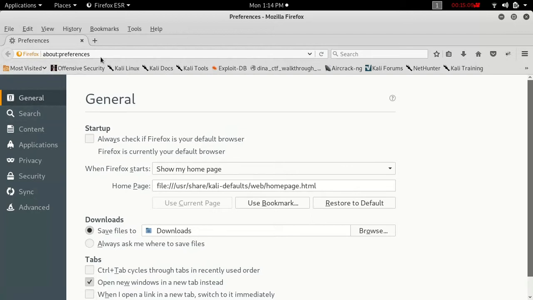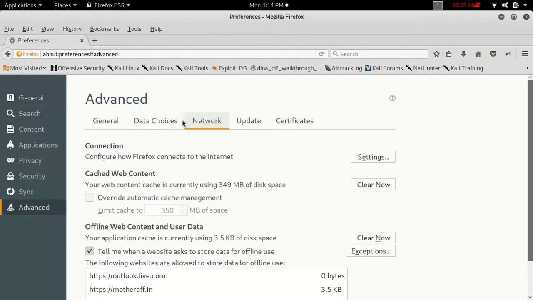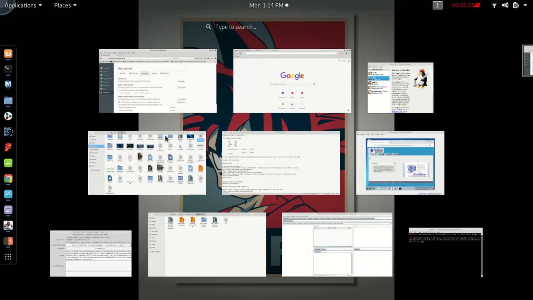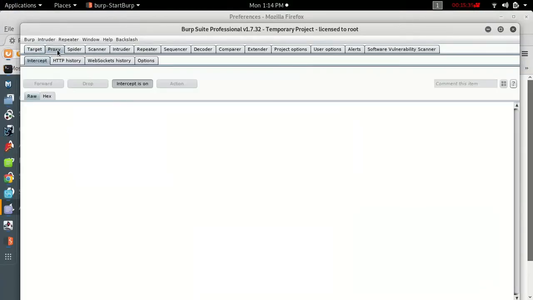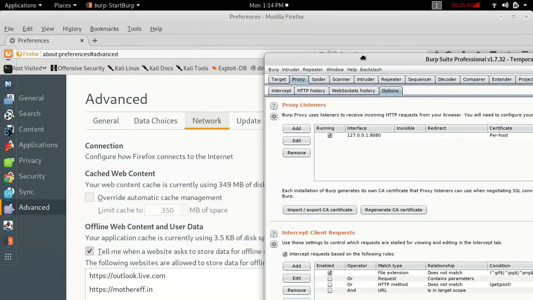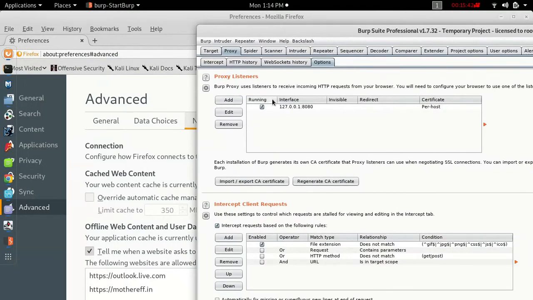So open the settings, go to advanced, go to networks, then click on settings, and here you have to set the proxy. Choose manual, and make sure this proxy is the same as in your Burp Suite, with port number 8080. You can use any port, but make sure you define the same port in your Burp Suite tool. Okay, done. Now I go to Burp Suite, go to proxy, click on options, and see it is the same as your browser's configuration. Make sure it is the same.